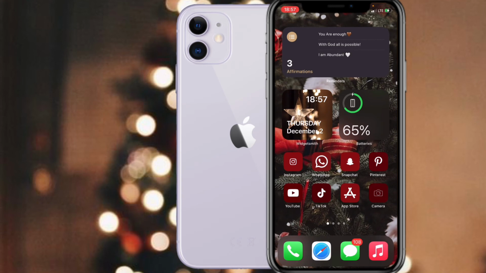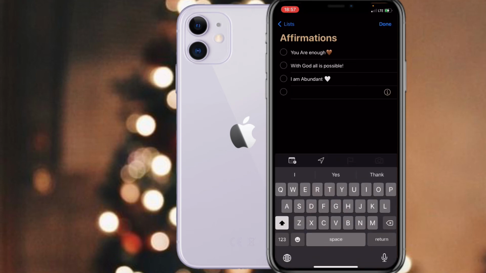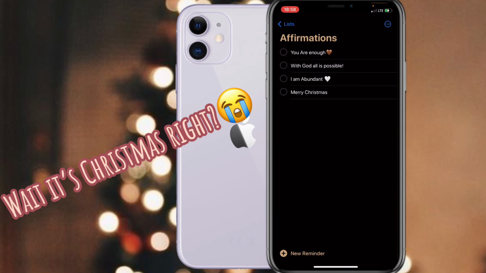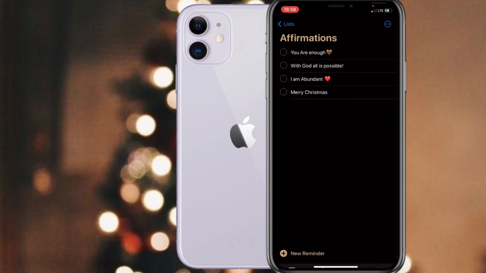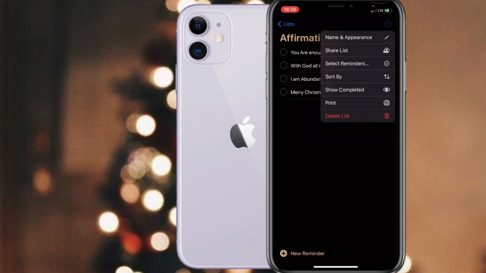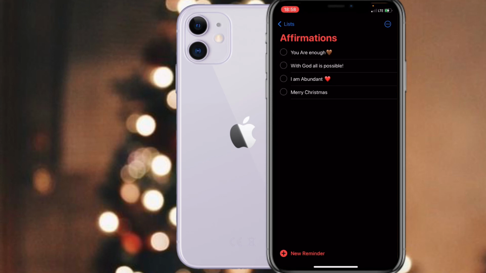So the last thing we're going to do right now is this affirmation. It's actually in my list, my notes. So I think I'm gonna change one. I'm gonna add Merry Christmas. I think so. Let me just be like Merry Christmas. You know, it's not yet Christmas, but I'm just putting it. And I'm just gonna put a red heart here, and for the name and appearance of affirmations, I would just make it red. And yeah, I think we're done with it.